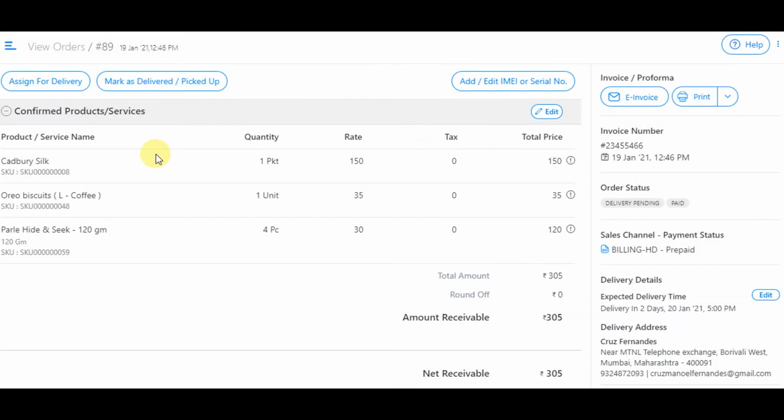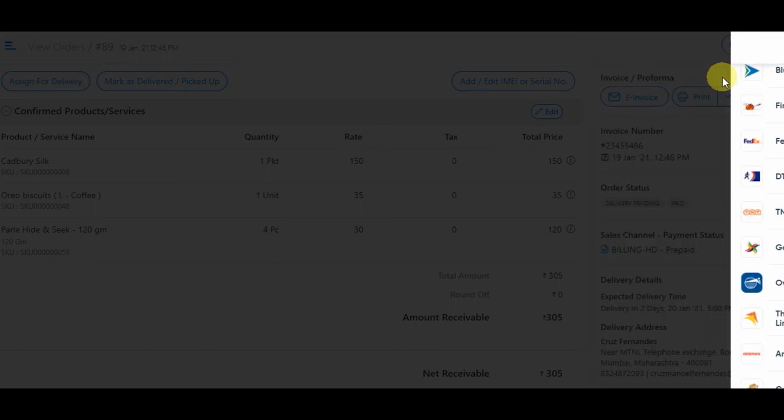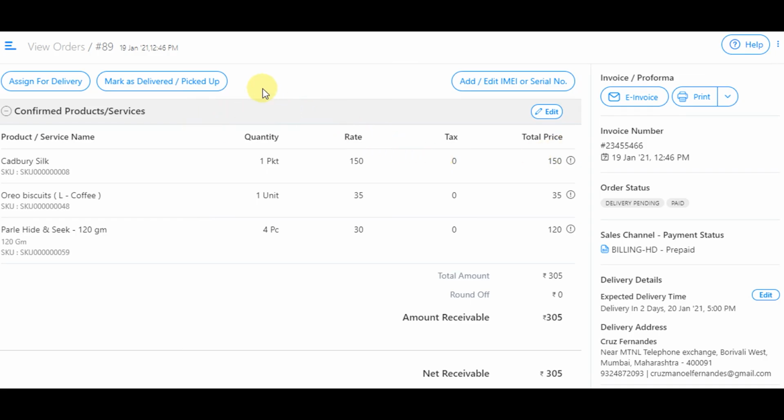Now if you want to assign the order for delivery, you can click on this button. You can assign the order to either delivery boy, postal service or any third-party courier service. Now if you want to mark the order as delivered or picked up, you can click on this option.